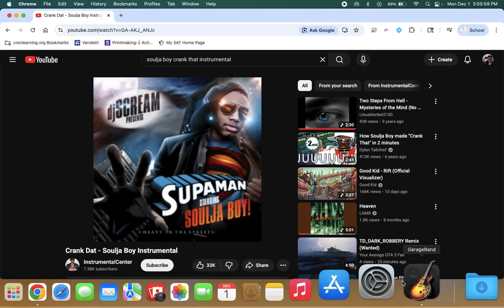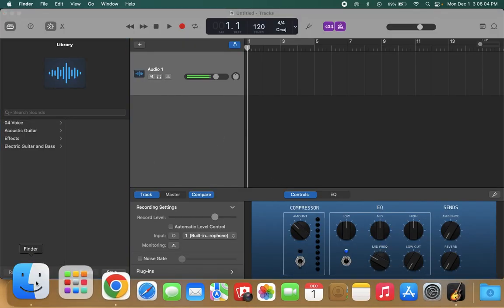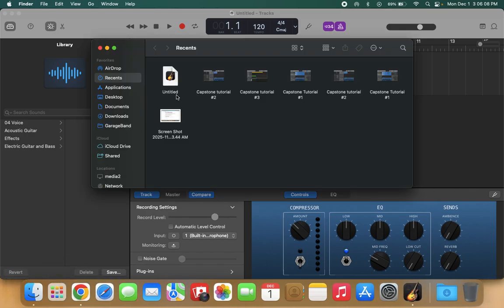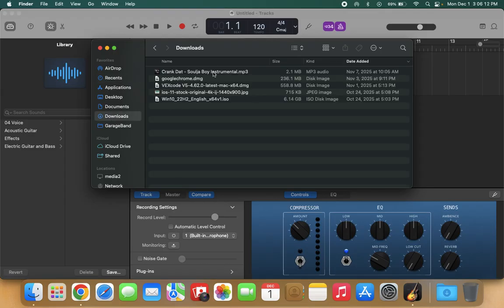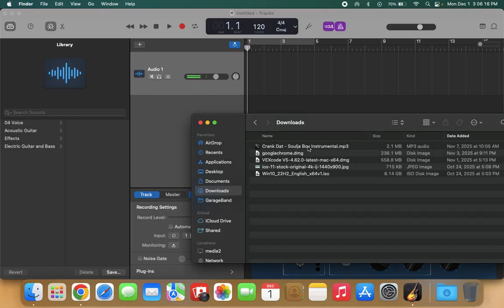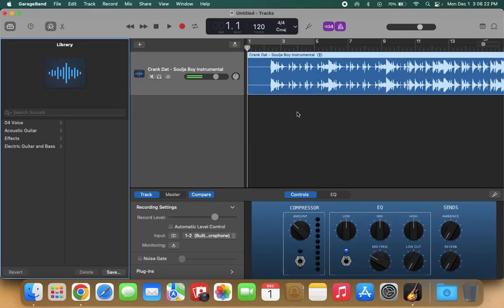When it's finished downloading, you want to go back into GarageBand, and then you want to open a new Finder window right here. Now what you want to do is go into your downloads right here, and then you can find your instrumental file, click and hold it, and then drag it up to here. And it's there. So now you can start remixing.